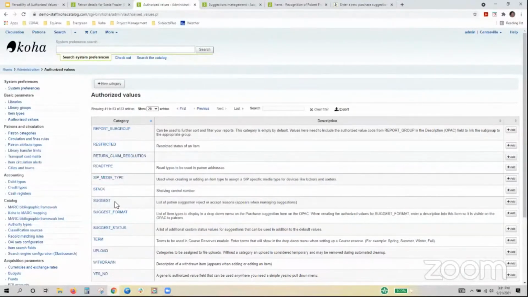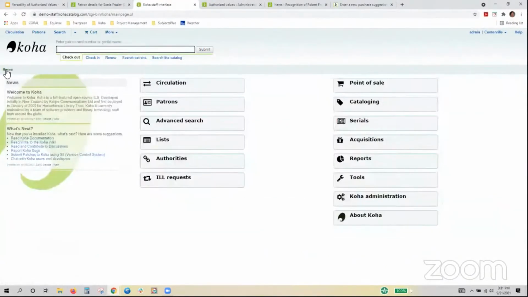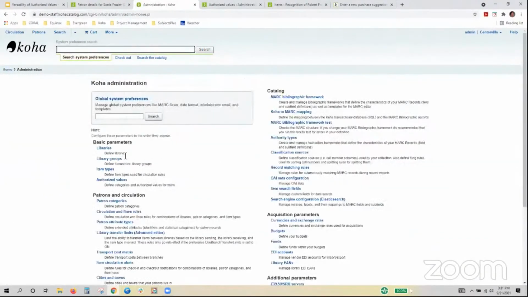So we're going to move away from the patrons and go more into the items. I'm going to leave her account up just in case. Let's first take a look at item types. There's just a couple in the item types that I do want to go over. Under Koha administration, item types.